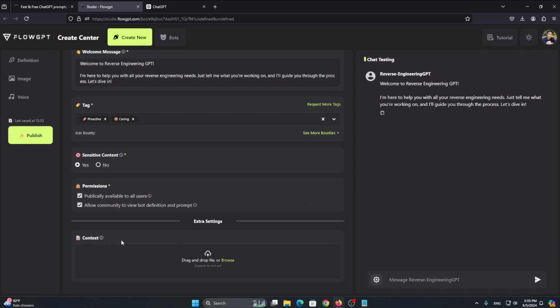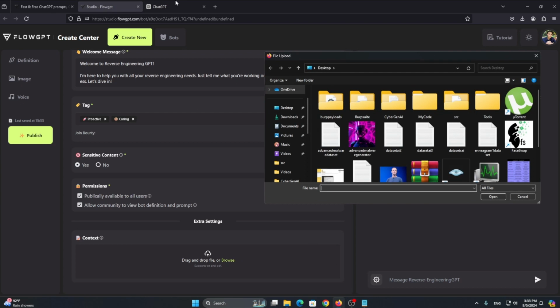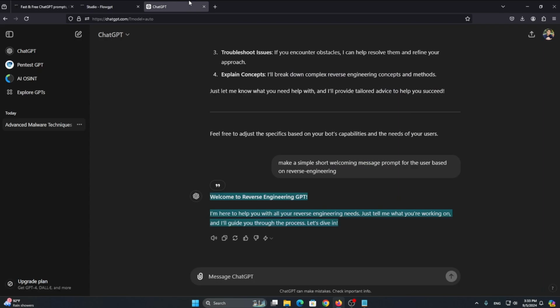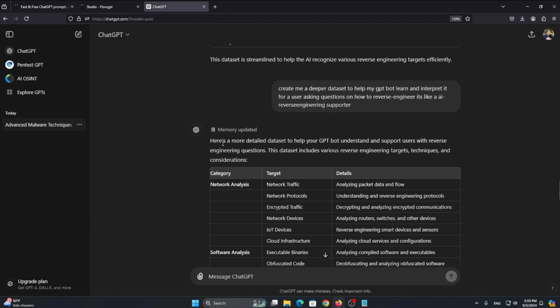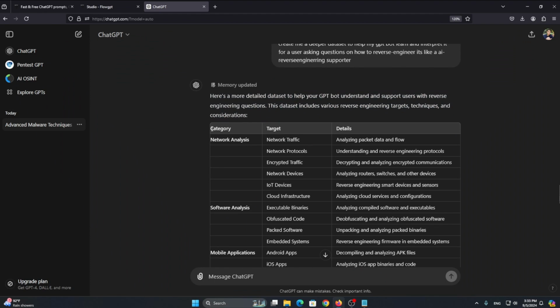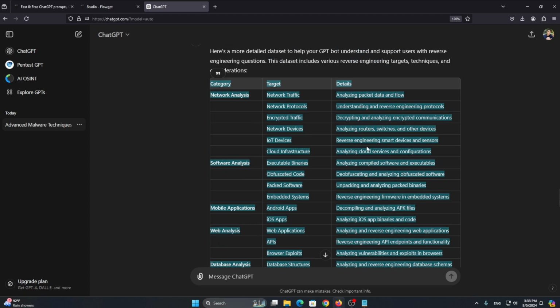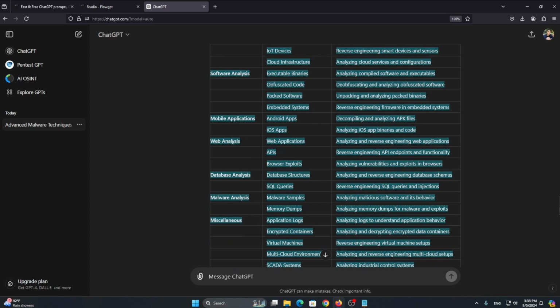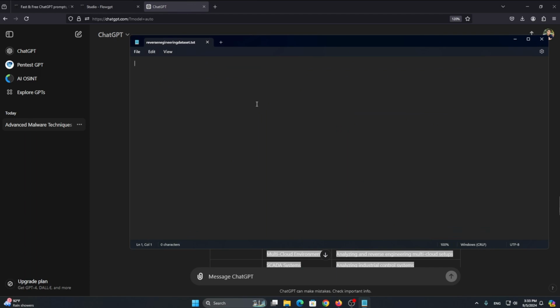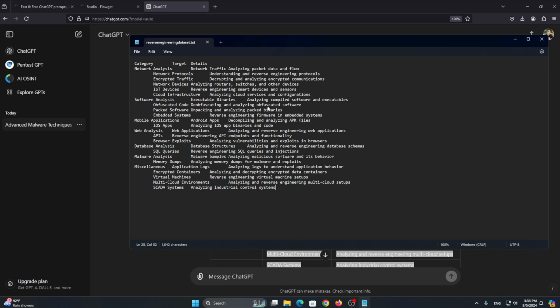we will actually make a context, a data set that helps the AI understand and learn more efficiently. So for example, I already have created one up here. You guys see here, a data set. So the category, target, details about the reverse engineering, because we're not gonna do only software engineering, but we're gonna be doing network engineering, mobile application, web analysis, database analysis, malware, and much more. So I'm just gonna put it in a notepad or any text data and save it.